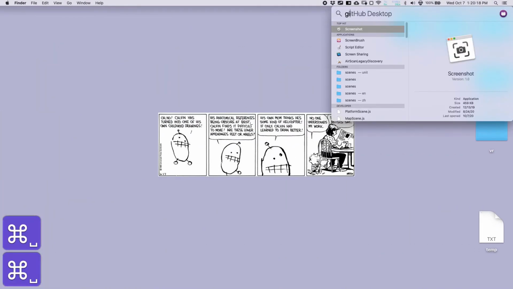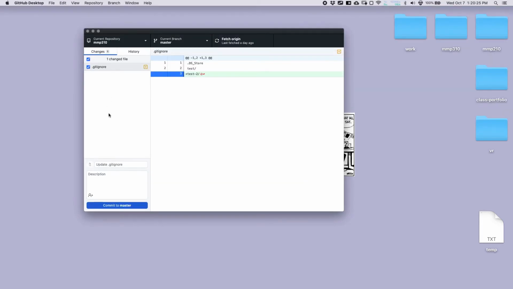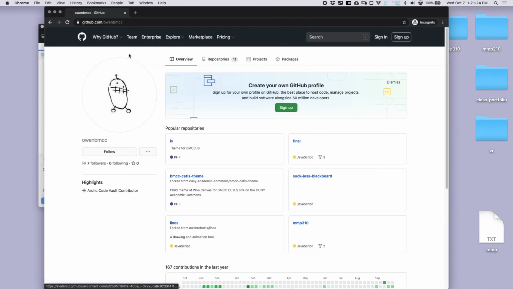So to get started, I'm going to open up my GitHub Desktop as usual. Make sure I'm on the MMP 310 repo. And I'm going to click View on GitHub. To start, like I did in the last video, I'm going to open up my code on GitHub.